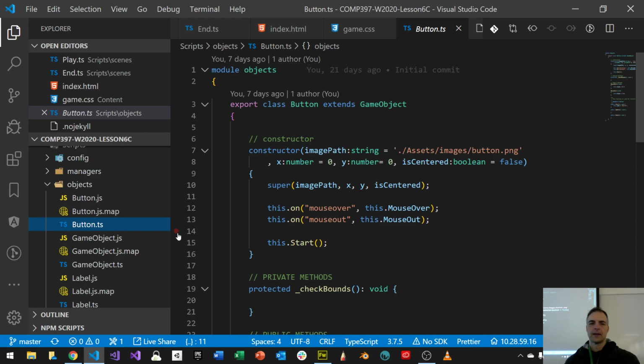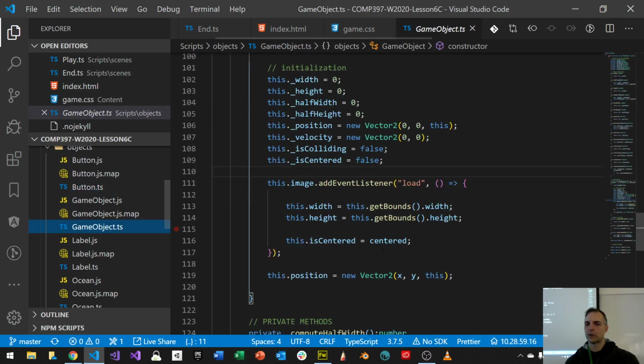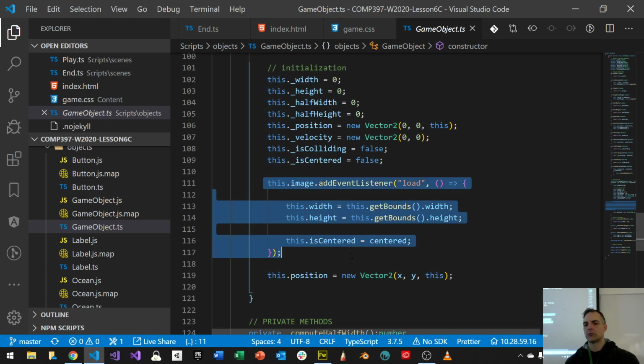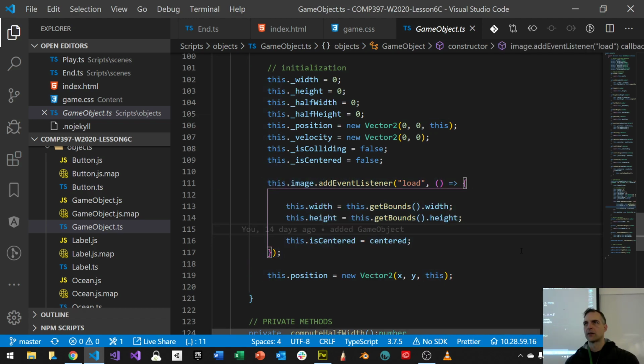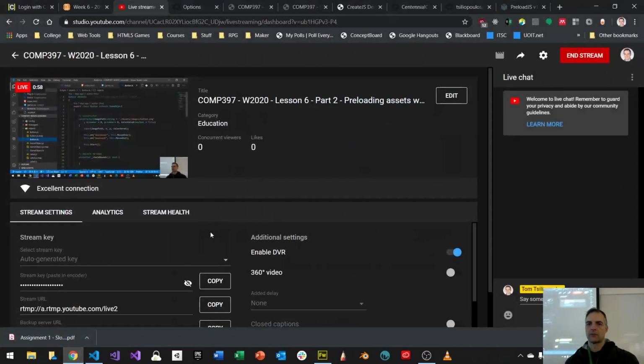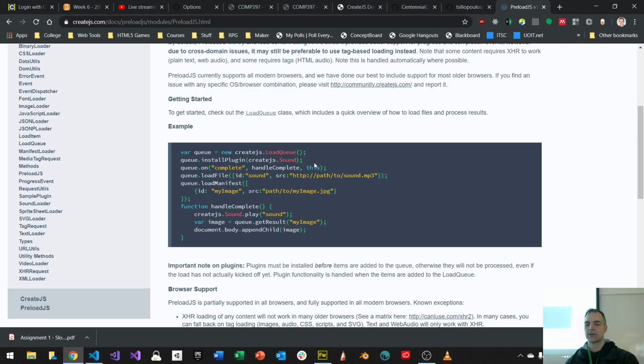So what I want to do is preload. One other reason to preload is this problem: before, we had to wait for the object to load before we checked how big it is, because we don't have a size when we don't have an object. I want to get rid of this problem because this is an ugly piece of code to have inside my GameObject. So how does preloading work? Let's take a look at PreloadJS.